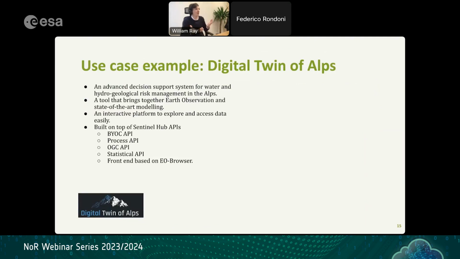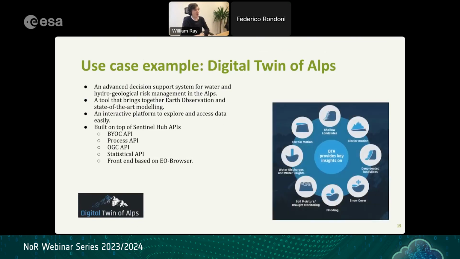So before I dive into the demo, let's have a look at a use case example of how Sentinel Hub APIs can be used. This is the Digital Twin of the Alps. It's an advanced decision support system for water and hydrogeological risk management in the Alps. And the tool brings together EO data and also state-of-the-art modeling in hydrology. And it's an interactive platform to explore and access the data really easily.